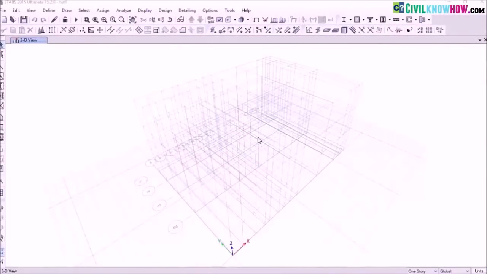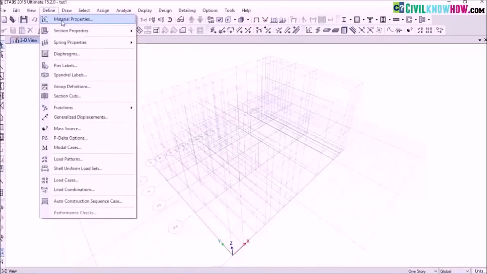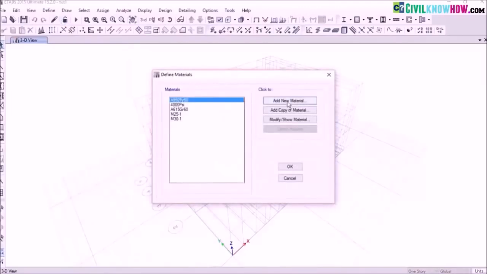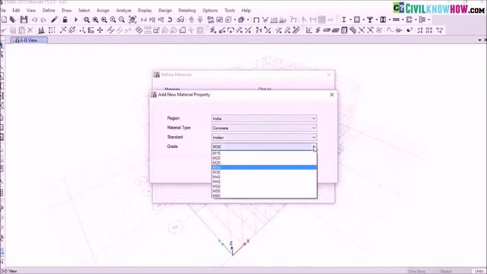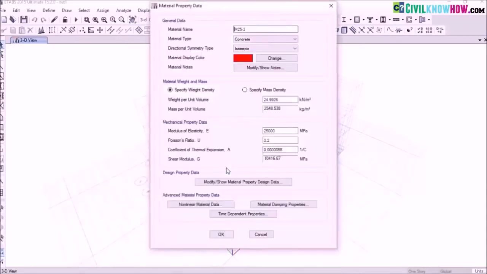Before we define a beam, we have to assign the material properties of the section. For defining the material properties, go to Define, select Material Properties and click on Add New Material. Here select the country you require, that is, I am selecting India. The material type is concrete, the standard is Indian, and the grade I am going to select is M25, that is for my slab and for my beams. Click on OK. Here you can see the material property of M25 concrete.